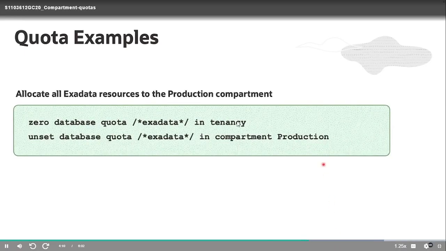Let us take one example to understand how to use zero and unset actions to manage compartment quotas. If you look at the first line of the statement, you can see that Exadata resources are set to 0 for the entire tenancy, and we are using the wildcard in place of the quota name. By doing this, all Exadata resources will be considered. And then our second statement effectively creates an exception for the production compartment, where we are using unset to reset the quota for Exadata resources back to the default service limit. That means it has allocated all Exadata resources to the production compartment.